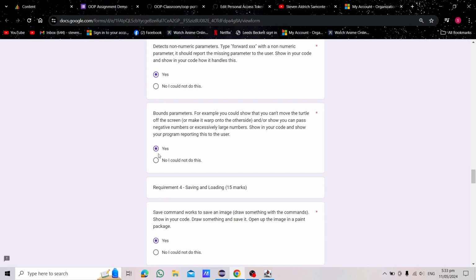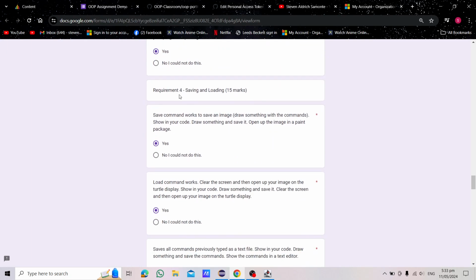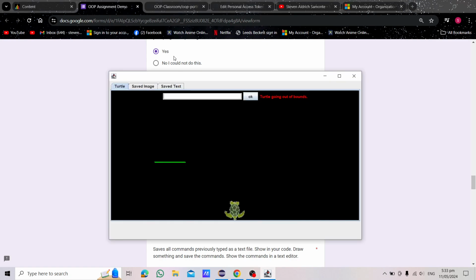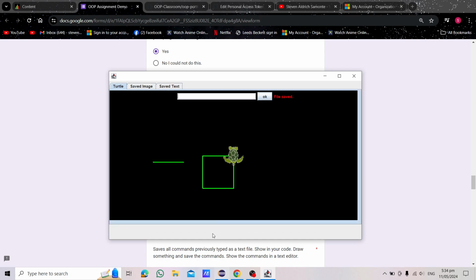So next, requirement for saving and loading. So say a command for something with the command code. So yeah, let's just reset, and let's just do square 100, and then down, square 100. There we go. So type save. There we go. File is saved.